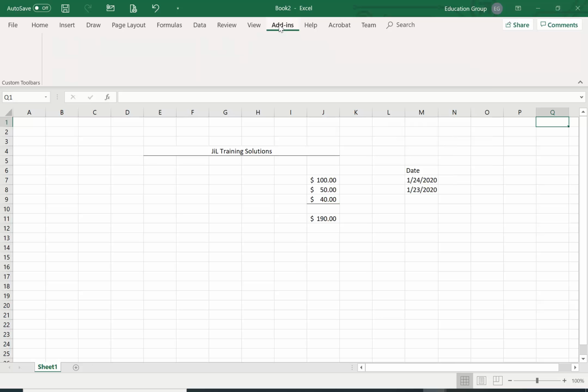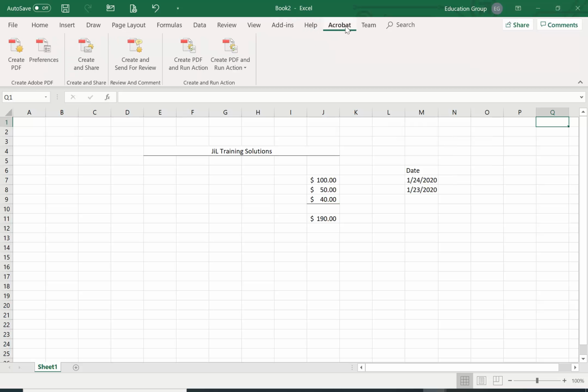I have no add-ins, and we discussed how you can insert add-ins or external applications to work with Microsoft Excel. Once you do that, your add-ins will display here, but we have none. Help, and so if you need help, Microsoft has frequently asked questions, or you could type in a problem and it will tell you some of the solutions. Acrobat, I have Acrobat installed on this machine, so it's not part of Microsoft Excel.